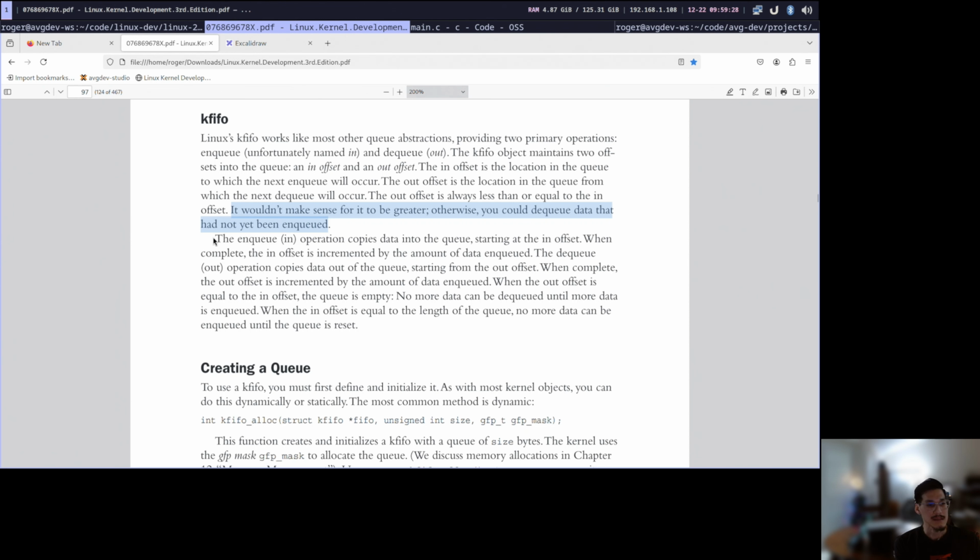Okay? So the enqueue, or in operation, copies data into the queue starting at the in offset. When complete, the in offset is incremented by the amount of data enqueued. So if it's a struct of persons, it will increment by basically the size of one person struct in this case.